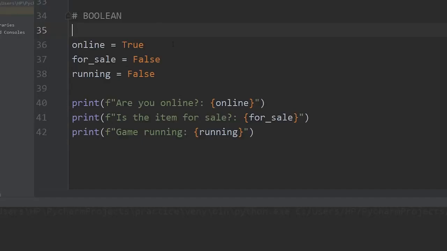Oh, here's another thing. A common mistake that people do with booleans is that they may put them within quotes. You can see that the color scheme changed. This is technically a string, it's within quotes. So that's a common mistake that people might make. If you're writing a boolean, make sure it's not within quotes, and the first letter is capital.